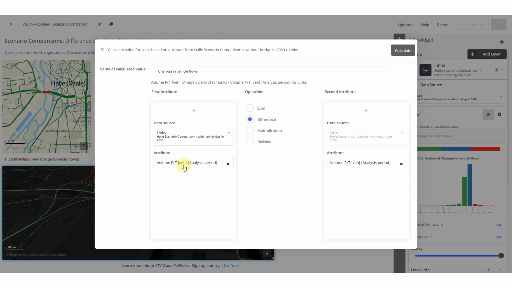And then I went in and I picked the attribute that I wanted to compare to that data source. And this is the volume of the private vehicles in the analysis period. And then I selected the operation that I wanted to have in this comparison. In this case, it was the difference, but you could also sum together the two scenarios and see what the total would be. You can do some multiplication and some division if you want to develop some sort of factor or something like that between the two scenarios. So those operations do come in handy.